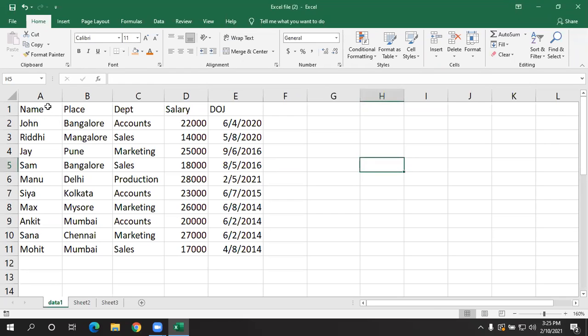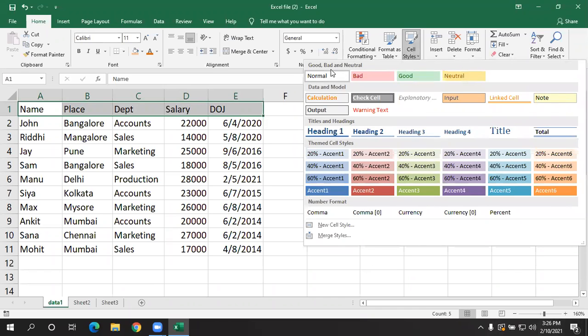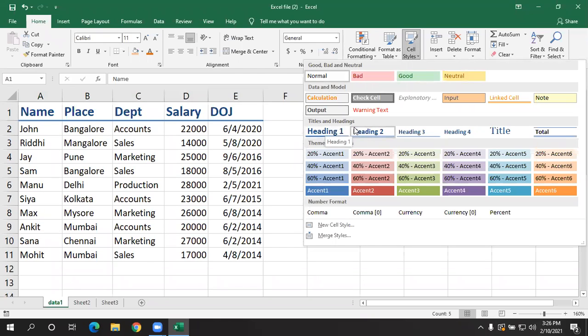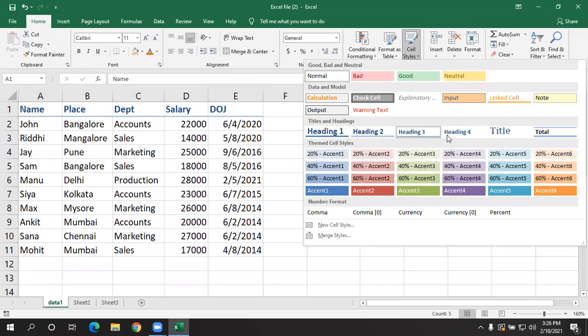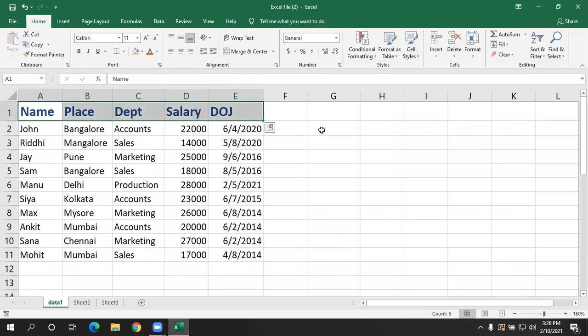Now for this, I want to apply a different style. So what I do, I have already selected it. Then I click here, cell style. See here we have different formats. These are predefined formats. Whichever format you want for your data, like how you want to style it, you can give. For me, these are headings. So I'll be choosing heading 1 for this.